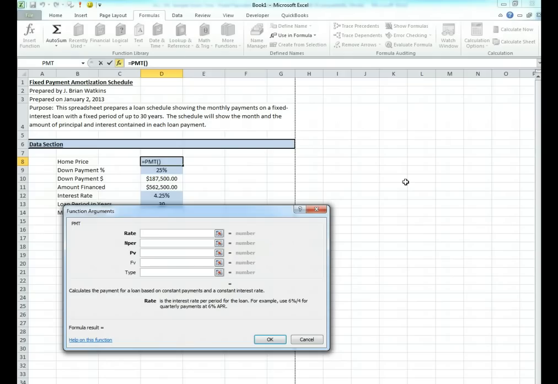The arguments of a function are the numbers that the function is designed to use to come at its result. There are 3 bold arguments. That means it has to have at least these 3 numbers. The interest rate, the number of periods in the loan, and the present value, or the amount that you borrowed. You can also use a future value or certain different types of amortization. We're not going to use those in this project.